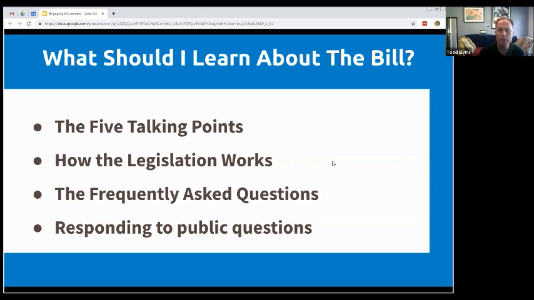So you're going to need to be able to rattle those off and maybe talk about them in a little bit more detail. You'll need to be able to talk about how the legislation works, maybe not in excruciating detail, but at a general level. And there's an infographic on energyinnovationact.org that has just the right level of detail for how the legislation works. So if they want to know how it works, you can show them the infographic and just kind of walk through that.